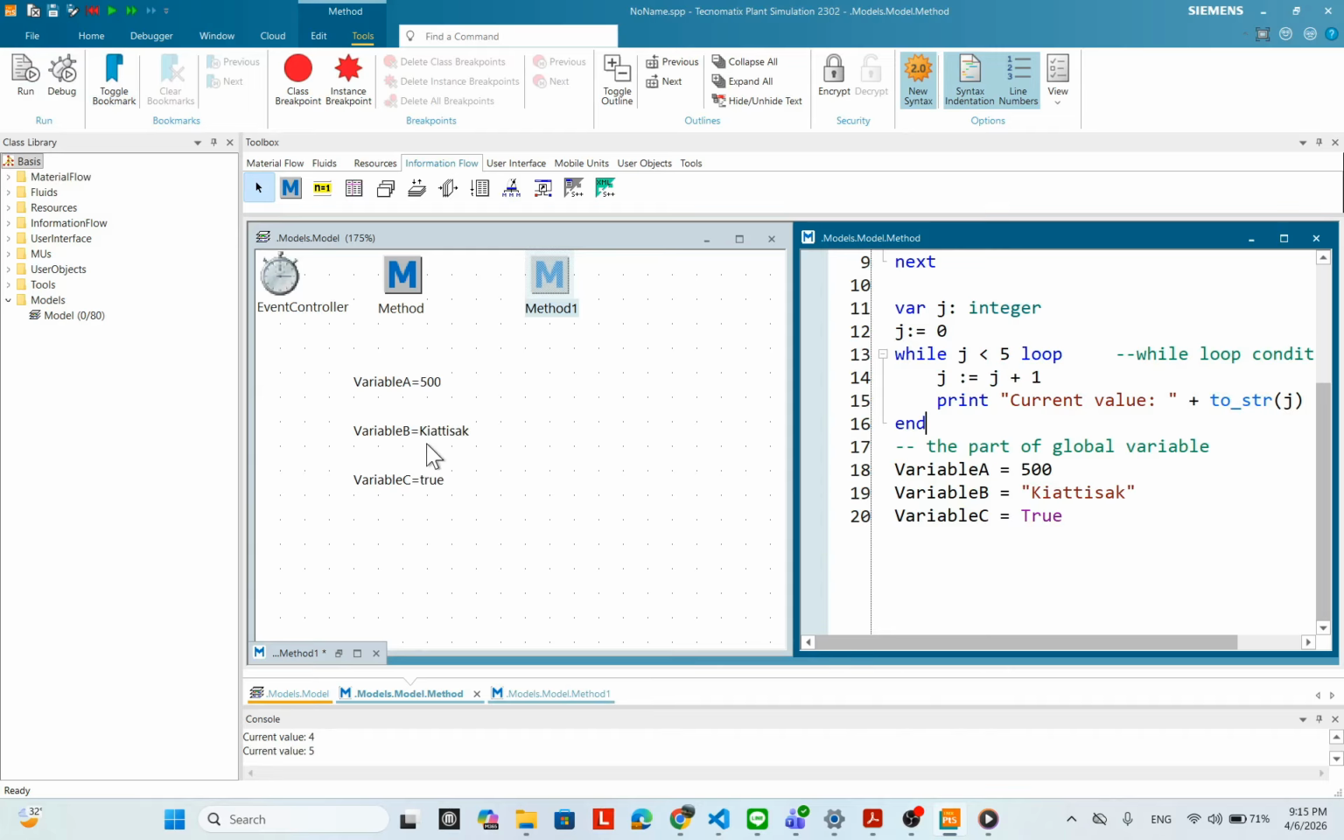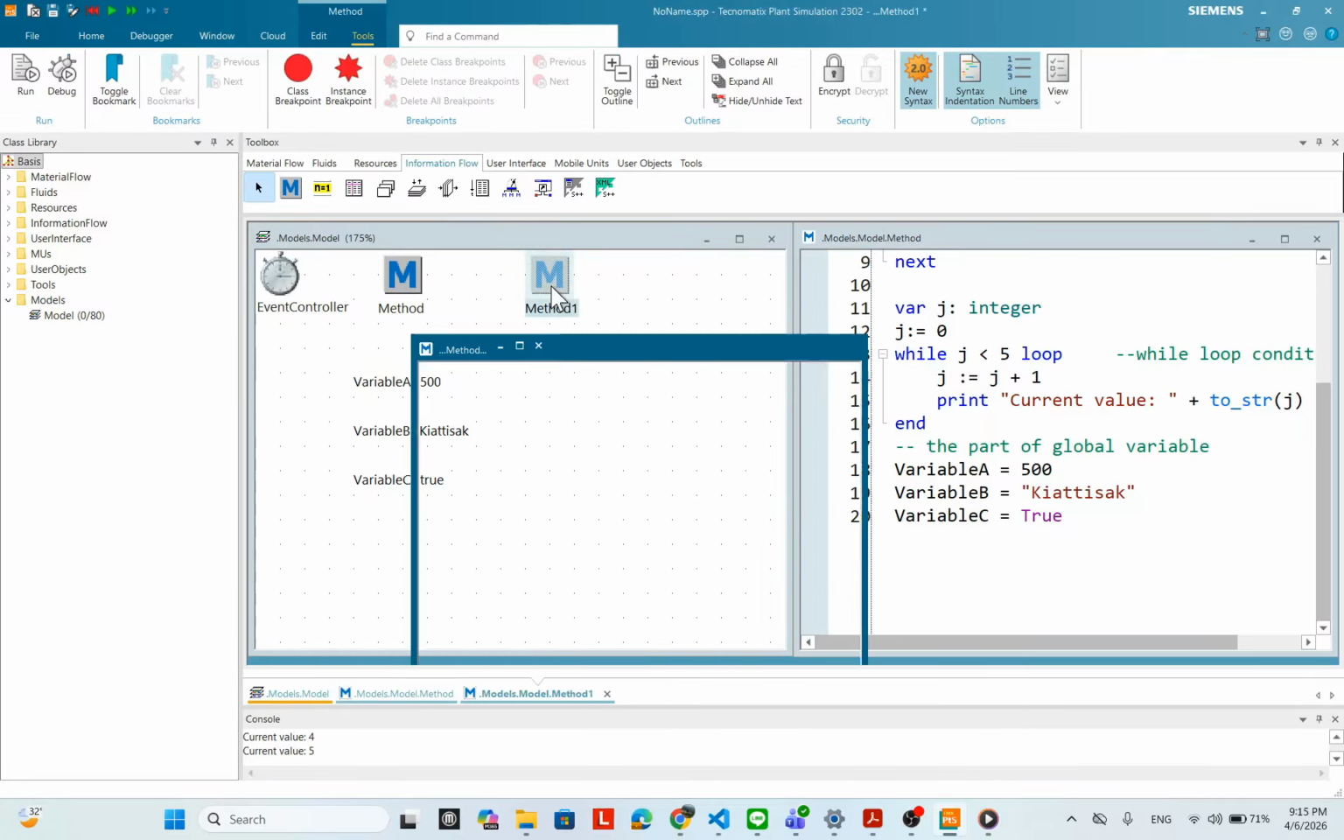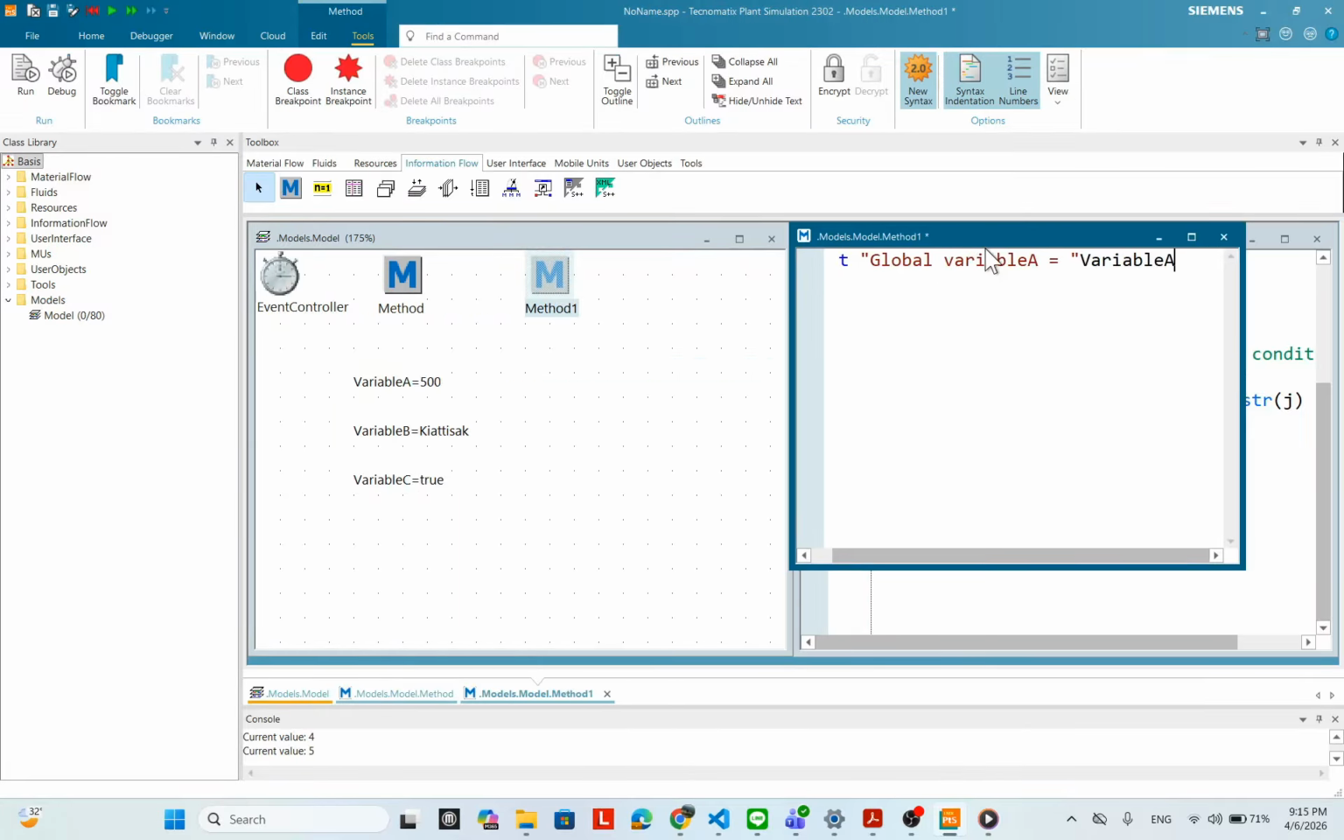Okay, variable B changed to my name, Pinusa, variable C is 2, and variable A became 500. Right now I use method number one. What happened? How does it affect the code inside method number one or not?